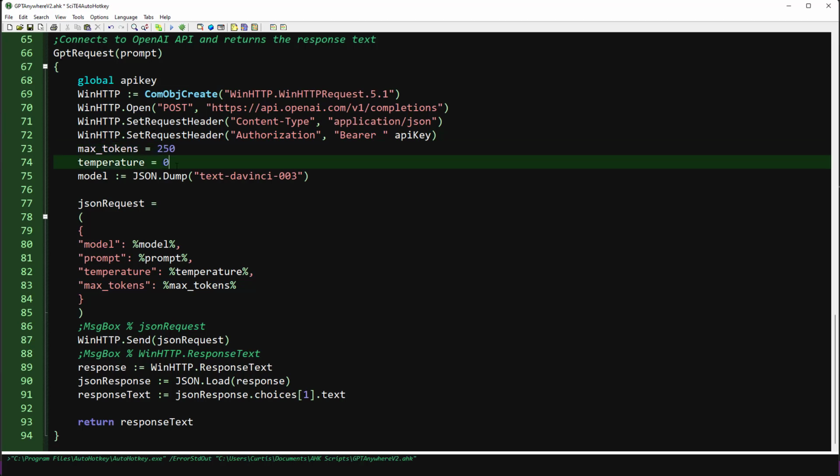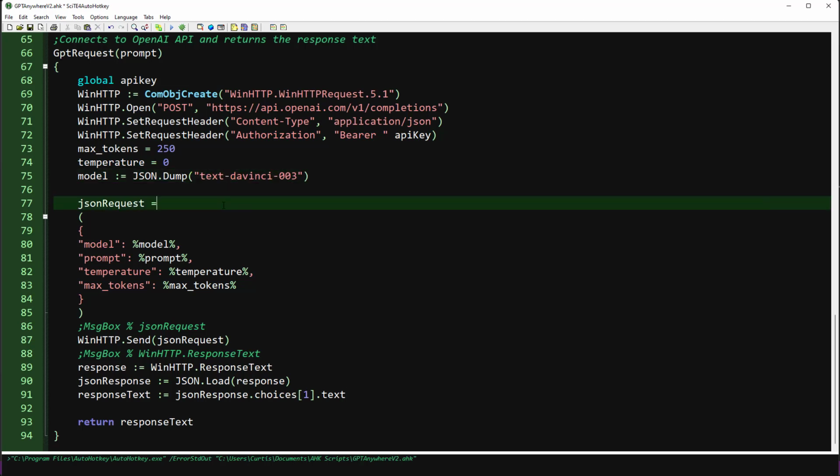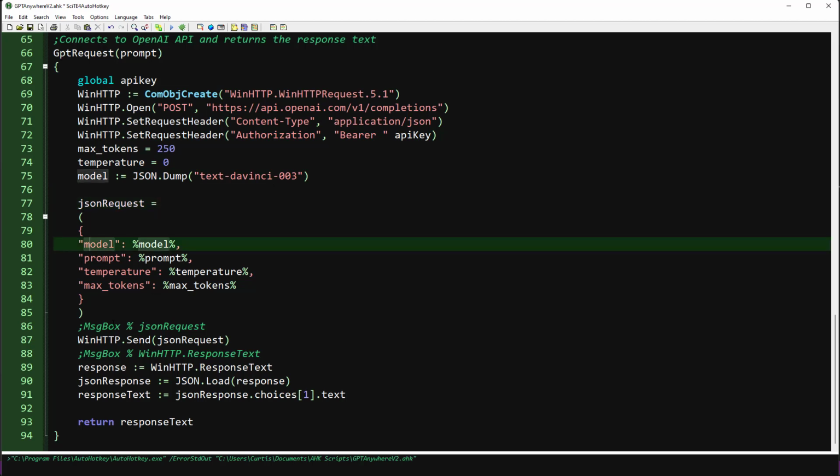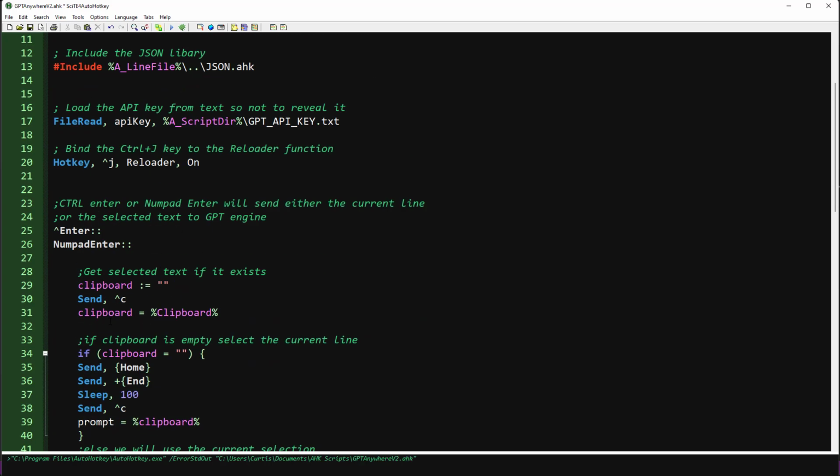The temperature on these models is basically how much they hallucinate or how grounded they are in reality. Higher temperatures give you more creativity. Lower temperatures should give you more factual answers. I've set that to 0. And then your model, I'm using text-davinci-003. There are some other models you can look at. And then we create this JSON request with all this information. We send this, and then we get back the response and send that. There's no exception handling. There's no error handling. It's very raw. And so that's the code.